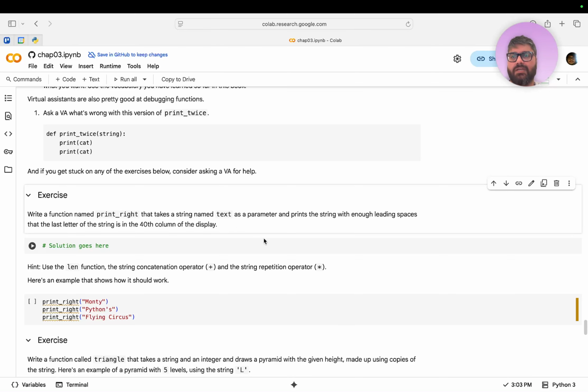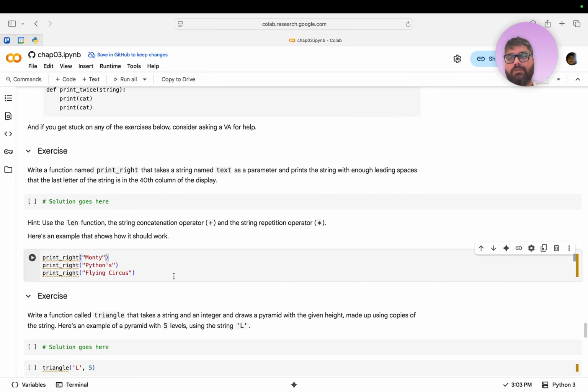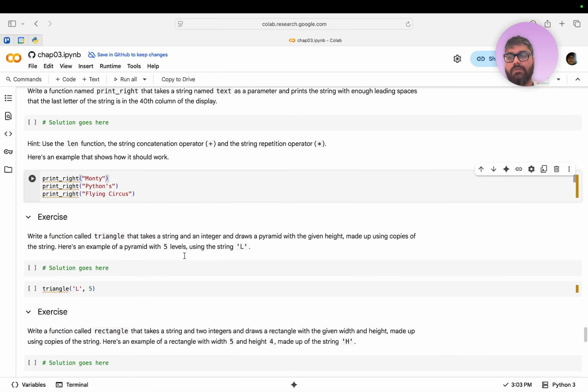Okay, that's fairly simple. You basically check the length of the string, and based on that you add as many new line characters at the beginning. Hint: use the len function, the string concatenation operator, and the string repetition operator. Here's an example that shows you how it should work: Monty Python's Flying Circus, and it'll just show up on the right.